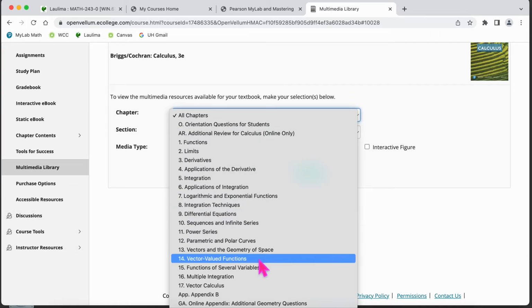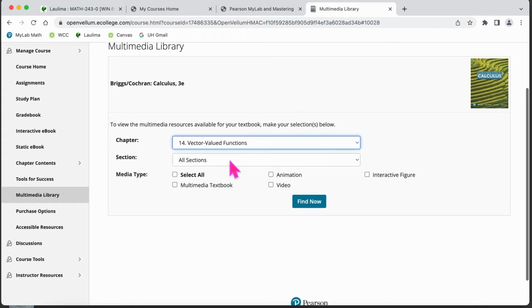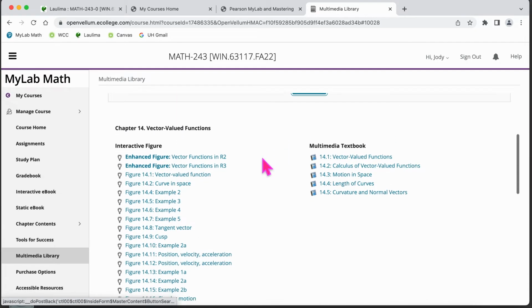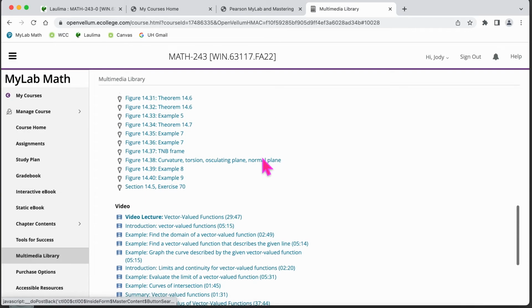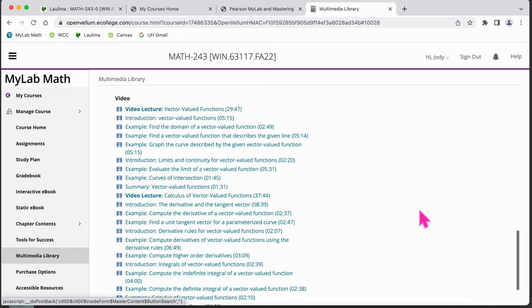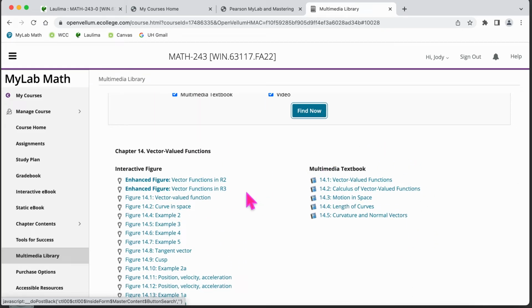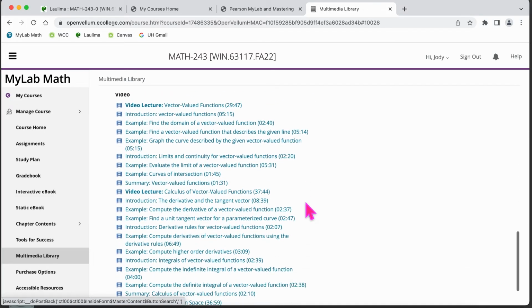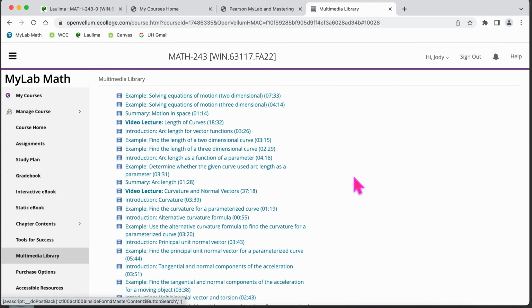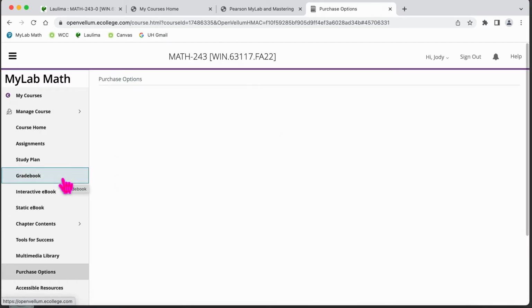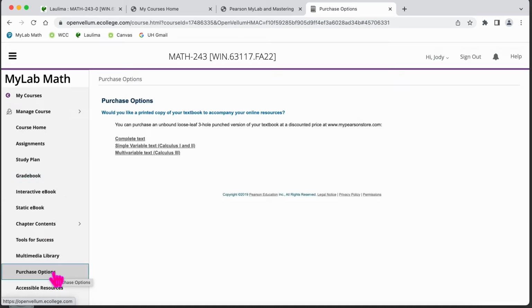So let's go into 14, all sections. I'm going to select all and find now. I'm losing my voice, sorry. So these are all the resources you have for chapter 14 that you can look at. There are video lectures, right? There is the textbook. There are some interactive figures that you can play around with. That would be really nice if you're looking at a volume or something like that. Again, that's all optional.